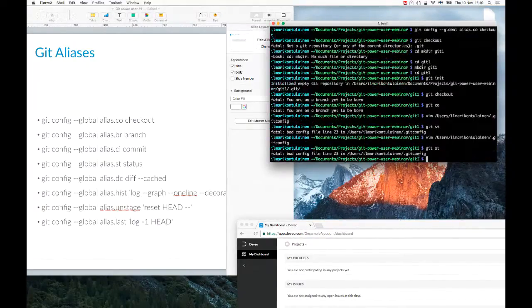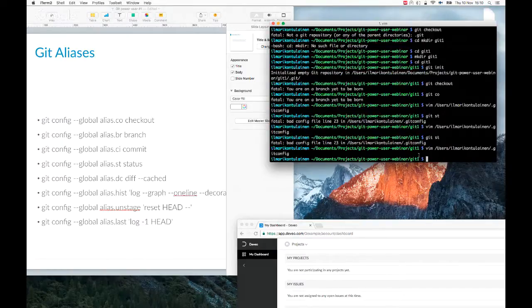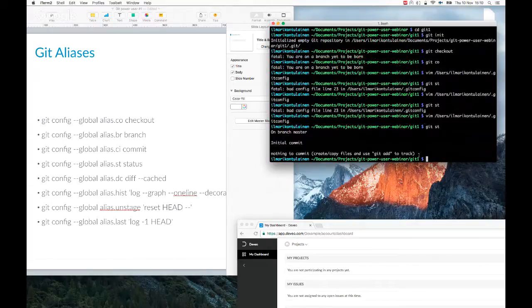Then let's fix this one quickly. I forgot the equal sign here, I suppose. And yeah, okay. So now we're back in action. It's always like this with live recordings, you miss out the essentials. Anyway, so as we can see, we can now use st instead of status and so on.